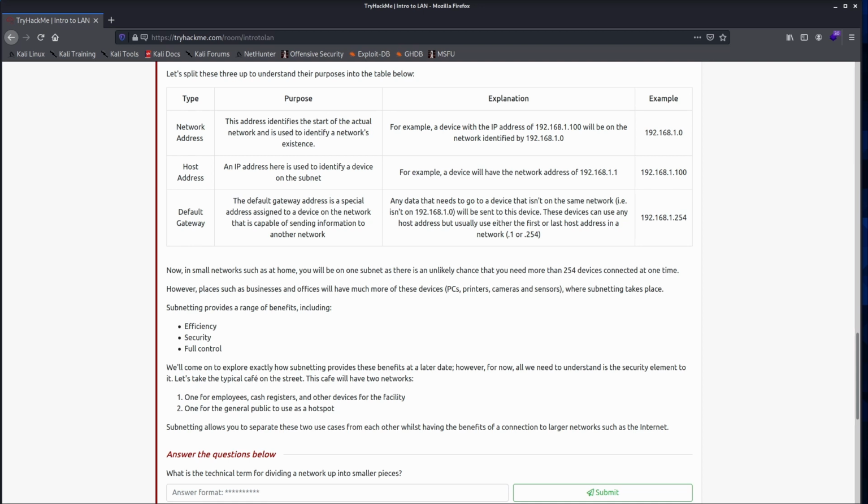Now, in small networks, such as at home, you will be on one subnet, as there is an unlikely chance that you need more than 254 devices connected at one time. However, places such as businesses and offices will have much more of these devices, PCs, printers, cameras, sensors, where subnetting takes place. Subnetting provides a range of benefits, including efficiency, security, and full control. We'll come on to explore exactly how subnetting provides these benefits at a later date. However, for now, all we need to understand is the security element to it.